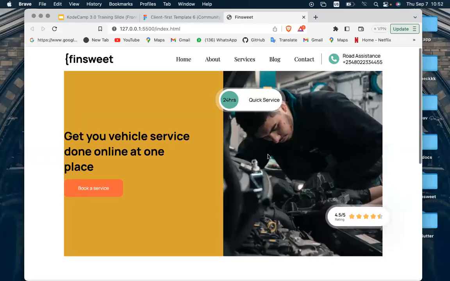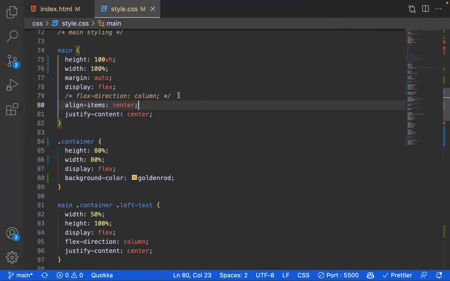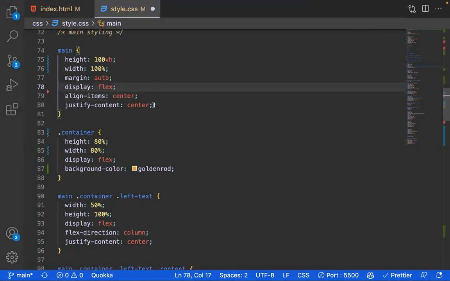So what I need to do next is copy this whole thing. Or instead, I can just change this one. Let me make it, what can I call it? What can I call it?